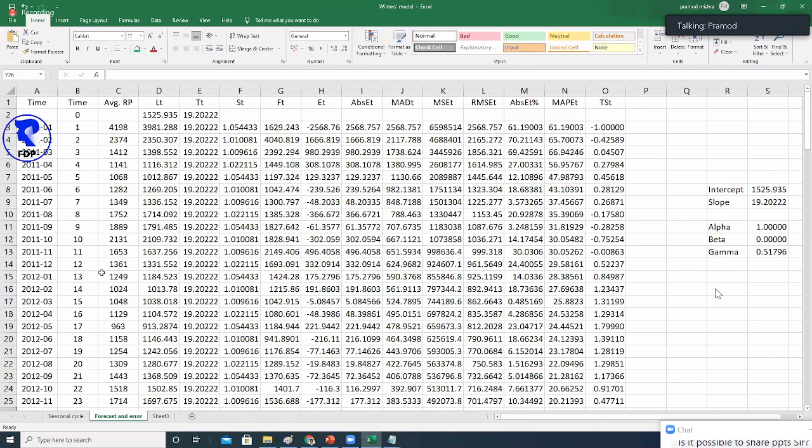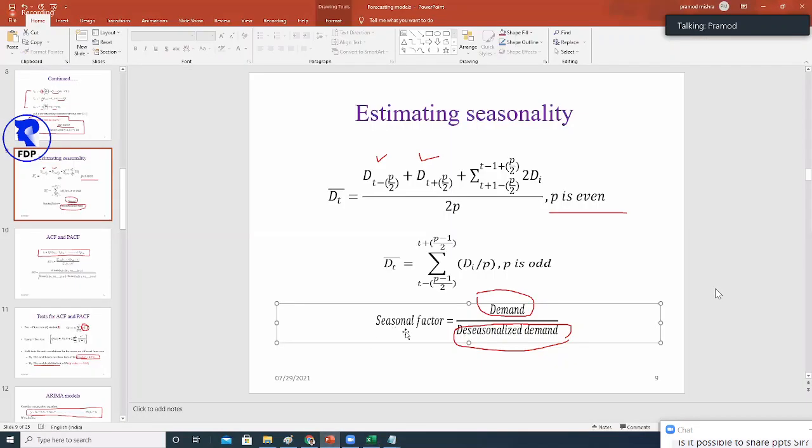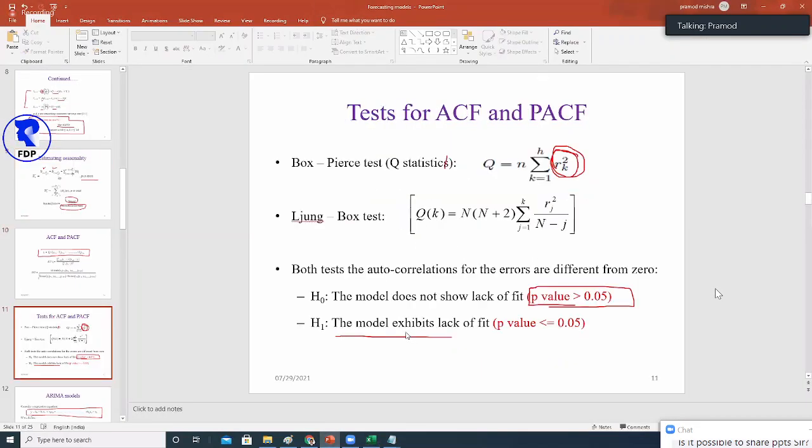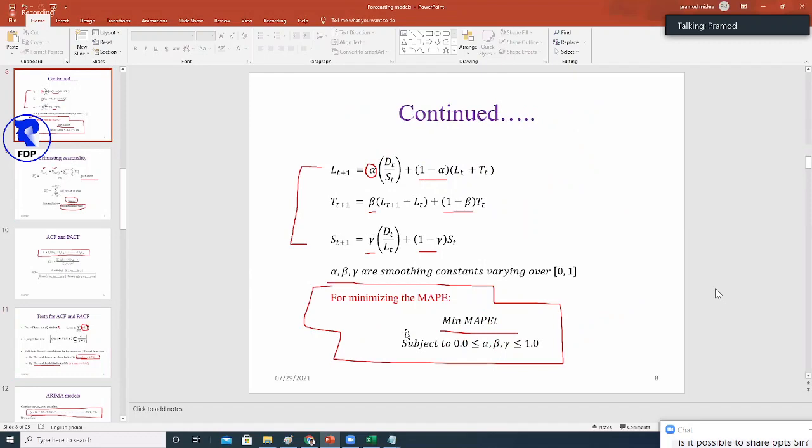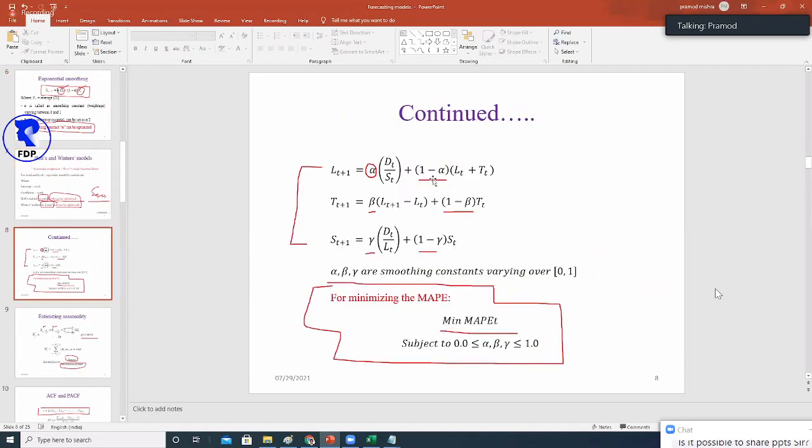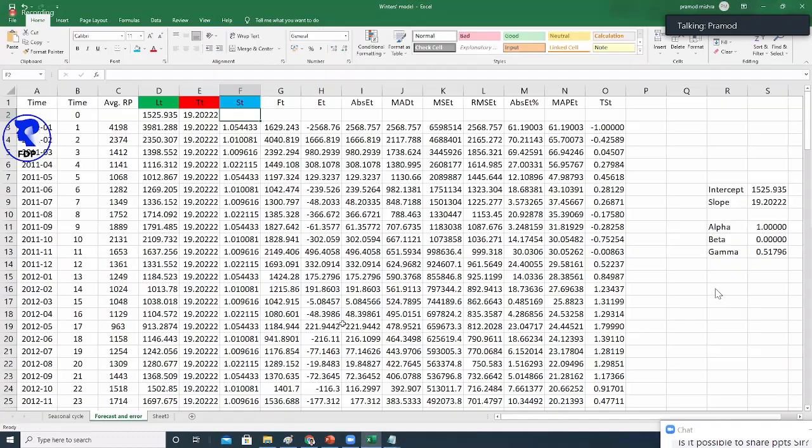So this is actually the thing. As I said, this is your level, then this is your trend, and this is your seasonality. These are the 3 things I have already spoken to you about while giving the theoretical framework: level, trend, and the seasonal cycle. So here, these 3 things I am just replicating: LT, TT, and ST.